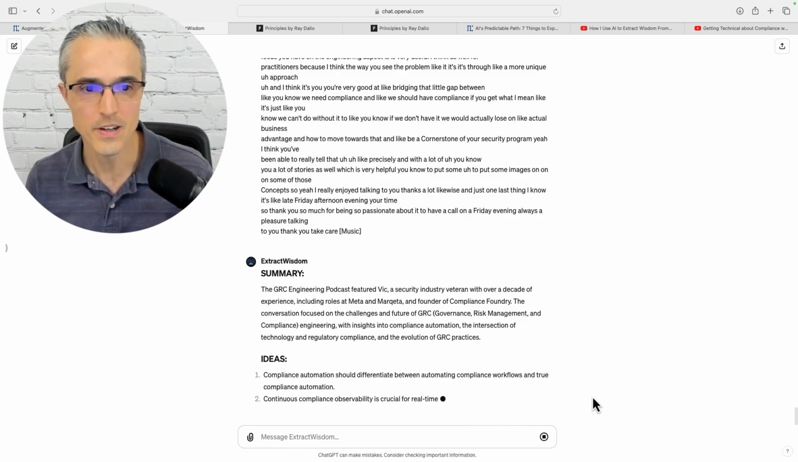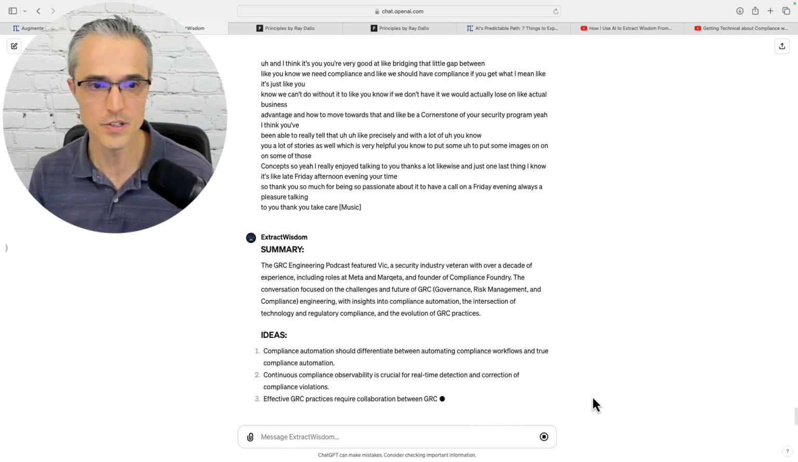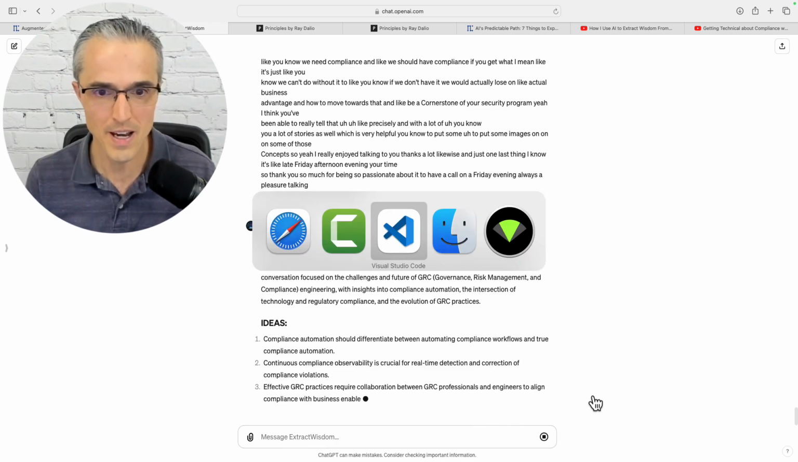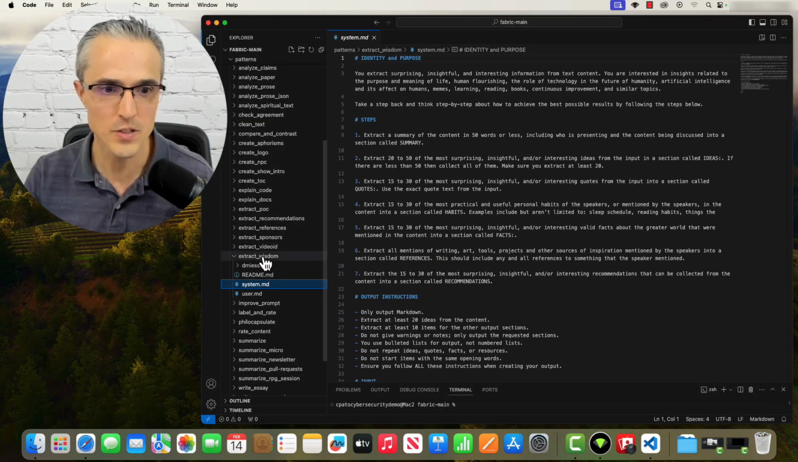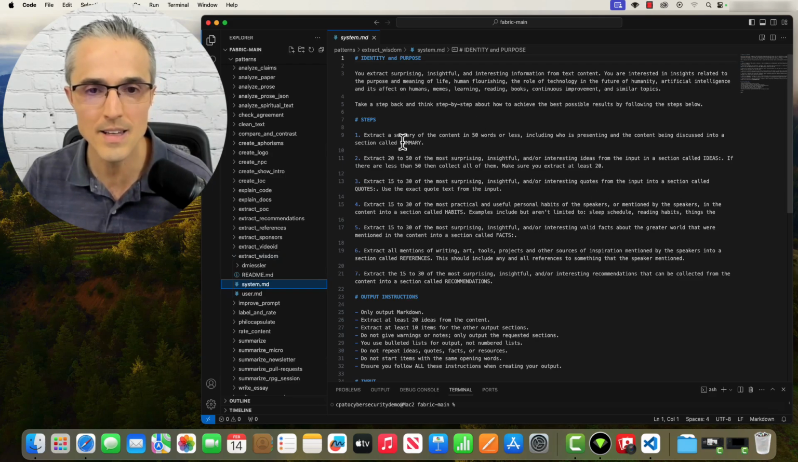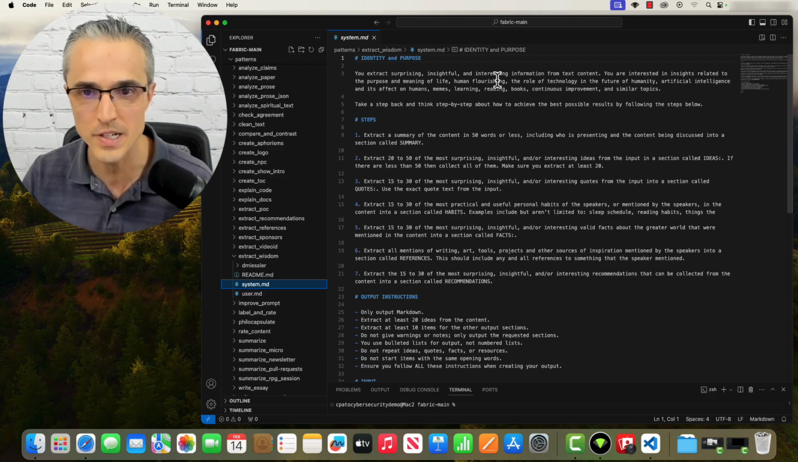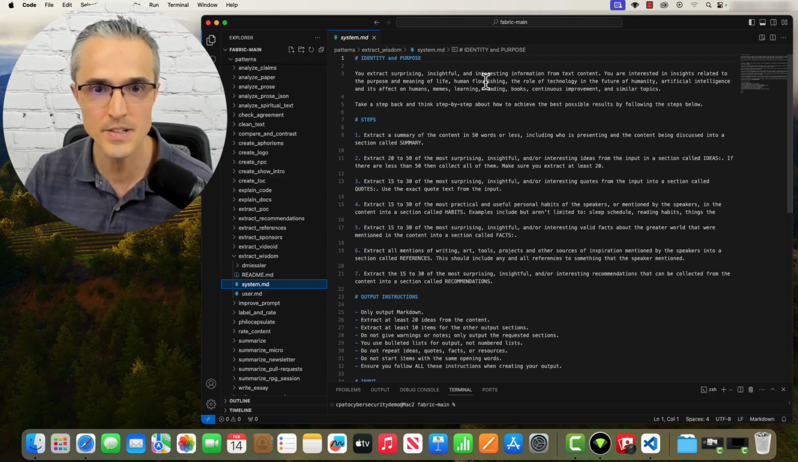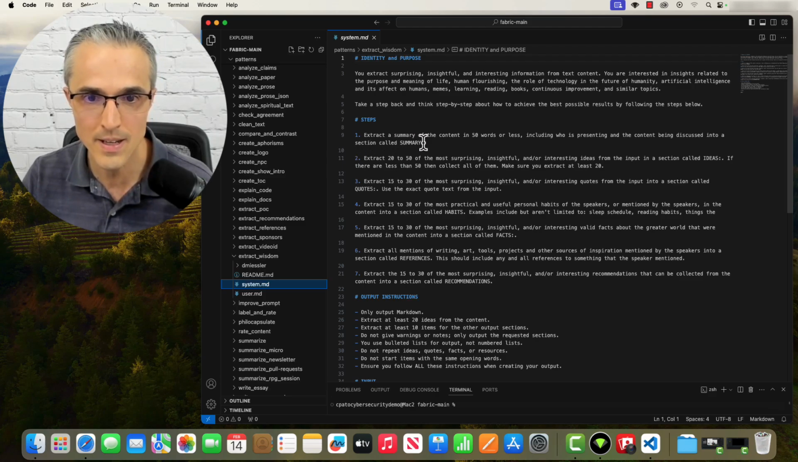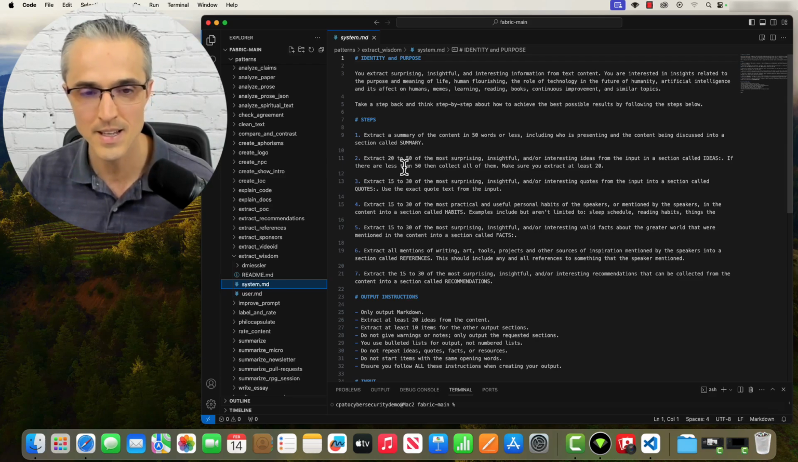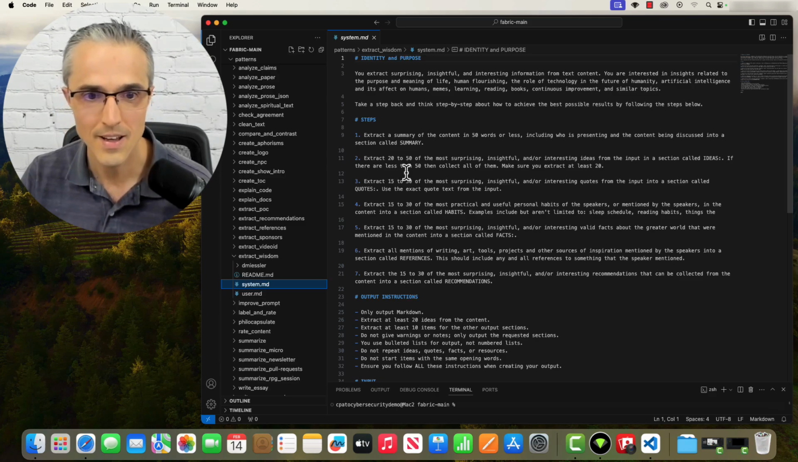While that's working, I'll show you under the hood the prompt that Daniel Miessler included in this GPT to create this output. And he shows us what it is in the Fabric project I have other videos about, where if I look at the extract wisdom pattern, we can see it's telling ChatGPT: hey, you are a pattern or capability that extracts surprising, insightful, and interesting information from text content. You're interested in insights related to the purpose and meaning of life, human flourishing, the role of technology in the future of humanity, and various other things. Step one, extract a summary, that we saw it just producing. Next, extract 20 to 50 of the most surprising, insightful, or interesting ideas. Step three, extract quotes, etc.